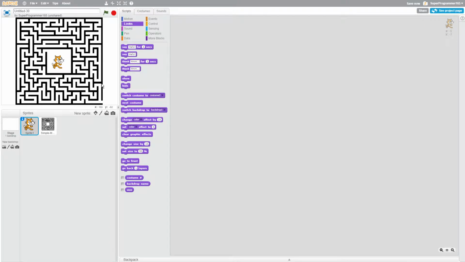Hey guys, welcome back to another of my tutorial videos. In today's video, I'll be teaching you guys how to make a simple 2D maze game. So, first of all, you'll need to import a maze sprite. This is really easy to find. Just search up maze on the internet, and then you'll be able to find one really easily. That's how I did it.